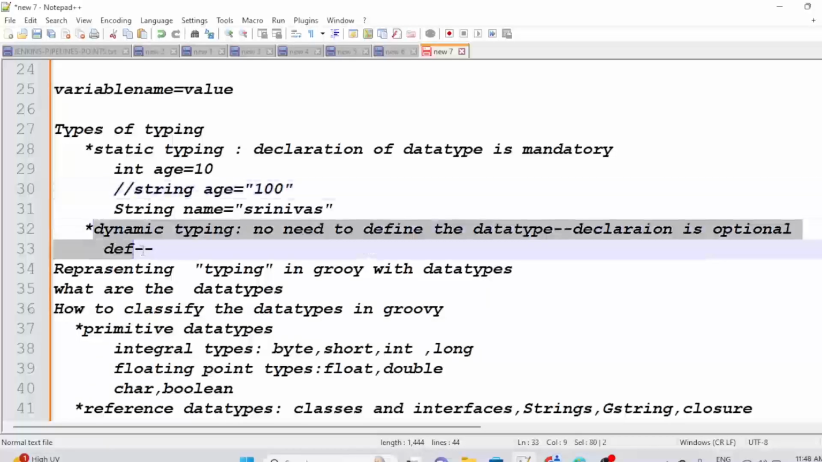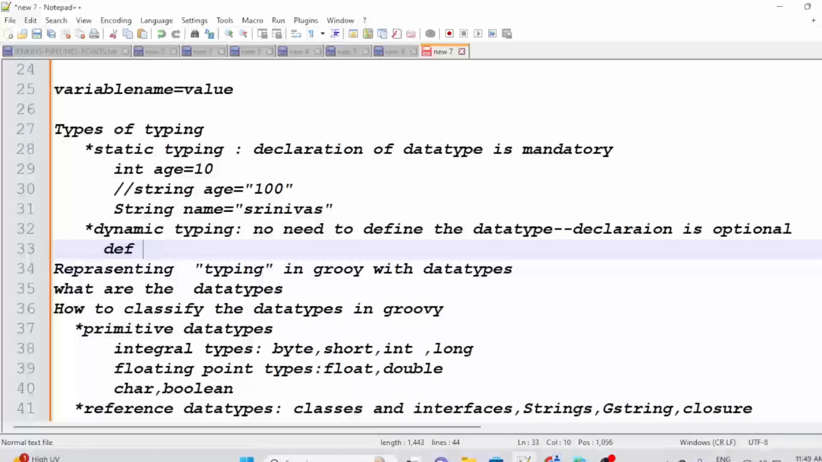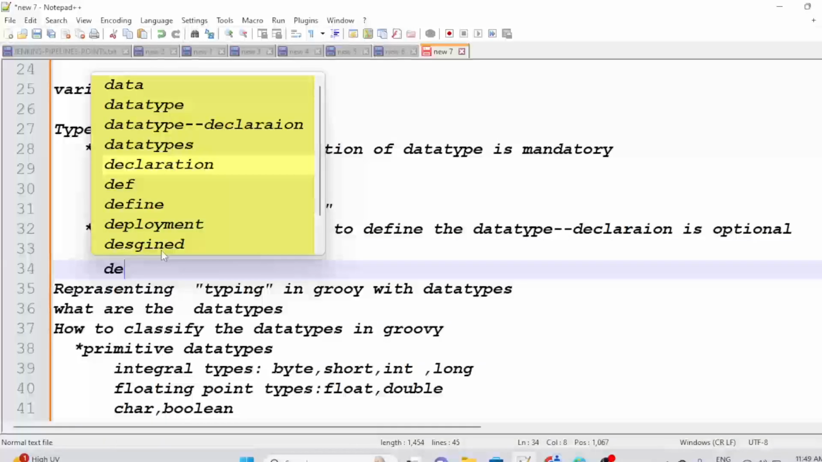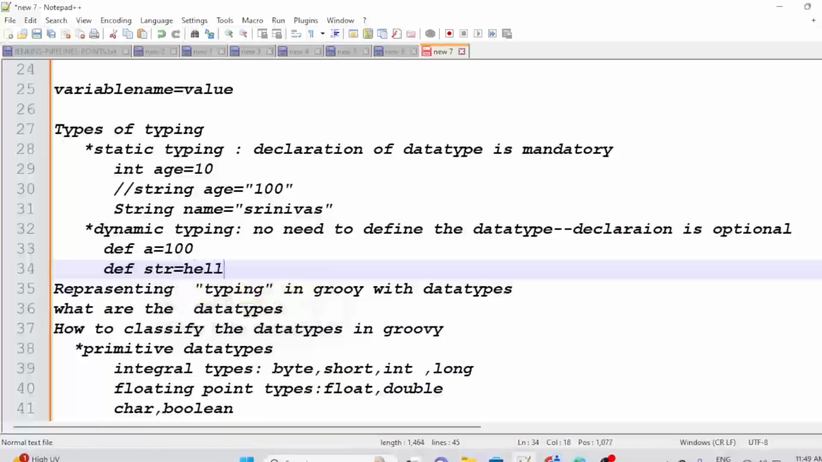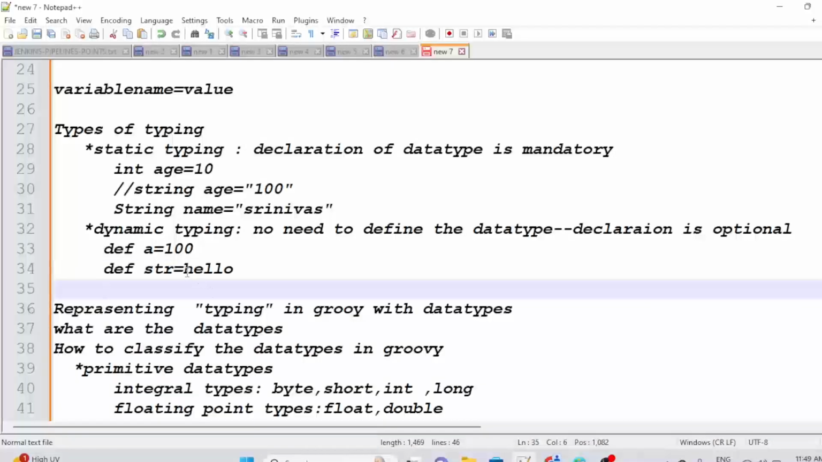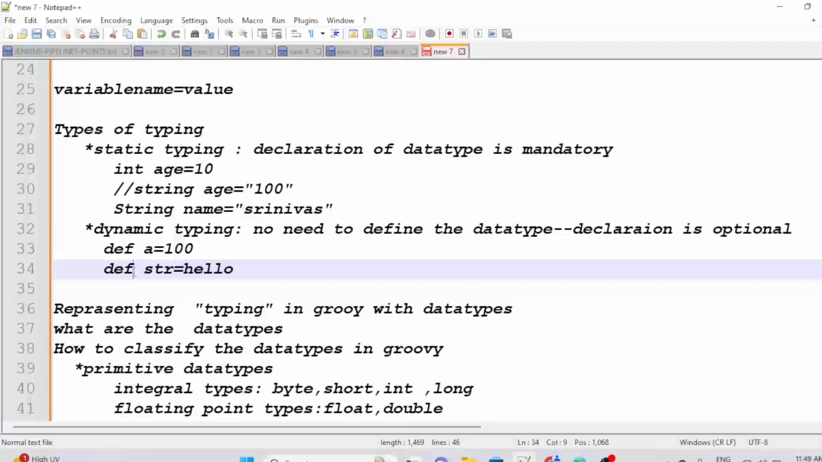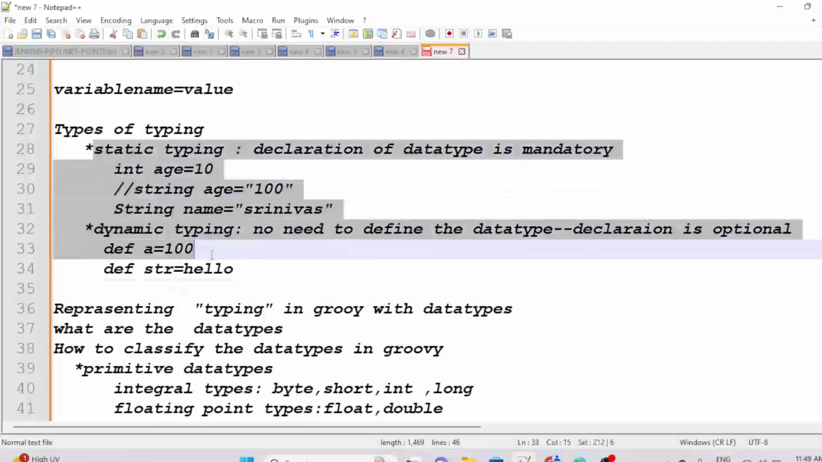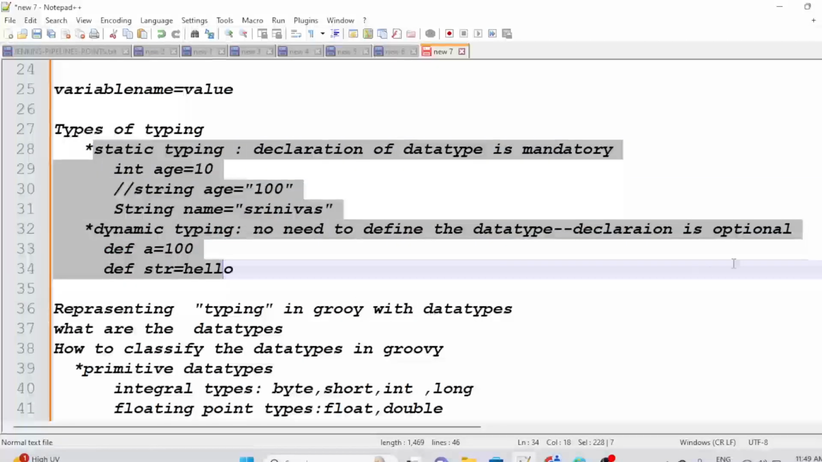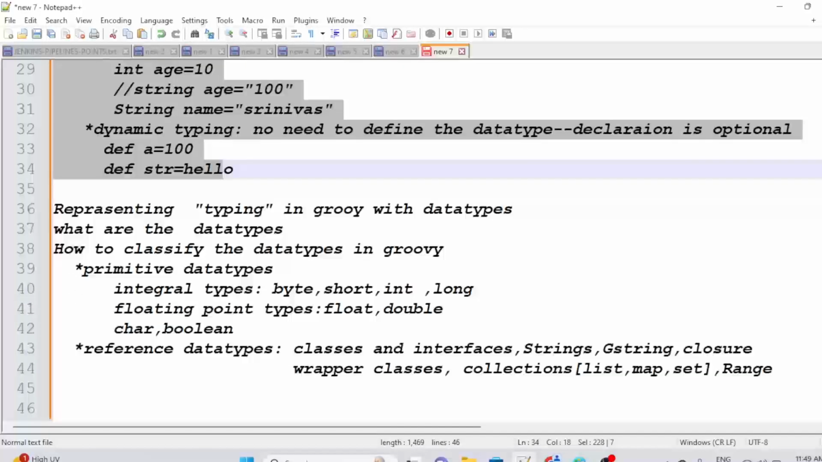Now dynamic typing means what? Declaration is optional, meaning no need to mention what type of data type. For example, def a is equal to 10. def str is equal to hello. So based on the initialization, Groovy automatically understands the type of data. That's how this type of typing is handled through data types, right?